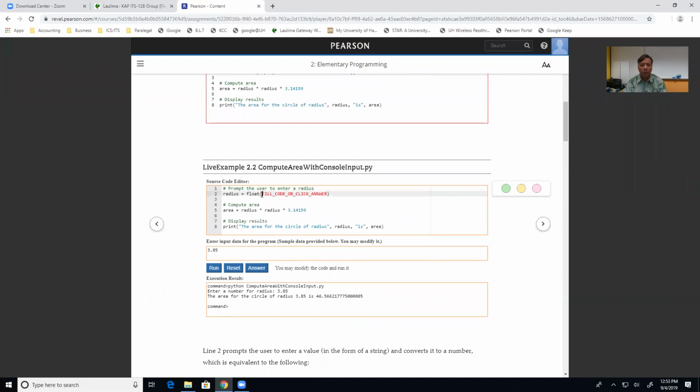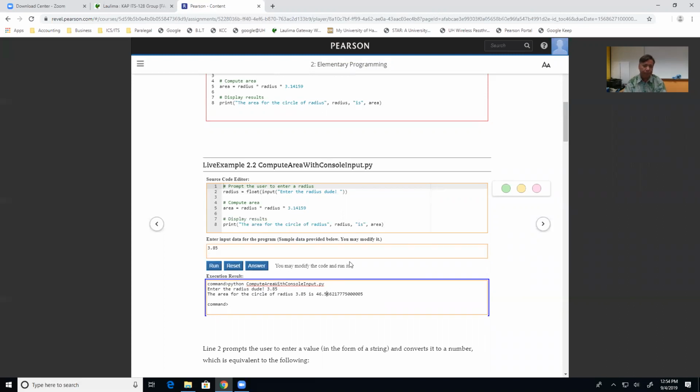So here we go, float input, enter the radius. And if we run this, oh, I see what this does. It types this out, enter the radius, and then this is what is typed in, and this displays out the answer.